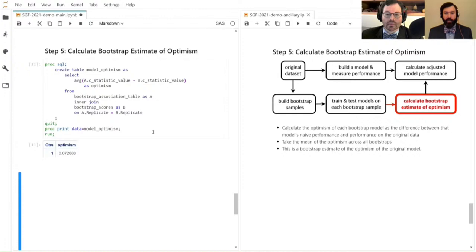All right, now that we've measured the naive performance of each bootstrap model on the original bootstrap sample, and then tested each bootstrap model on the original data, we have a series of performance statistics for each model. If we take the difference of those and then average across all samples, we have a bootstrap estimate of the optimism of our model, which indicates the level to which our model is overfit and the extent to which performance would degrade when applied to new data. It's expressed on the scale of our original performance statistic, which was the C statistic, which ranges from 0 to 1. So 0.07 is not huge, but it is notable and indicates that our model was overfit to some extent.